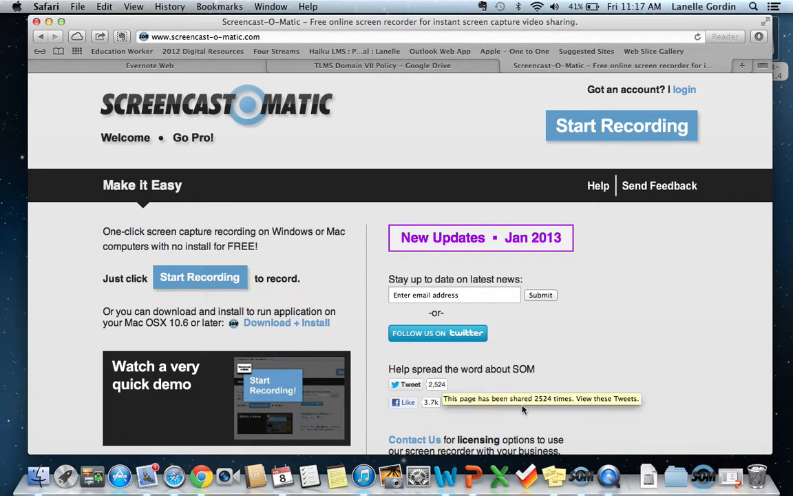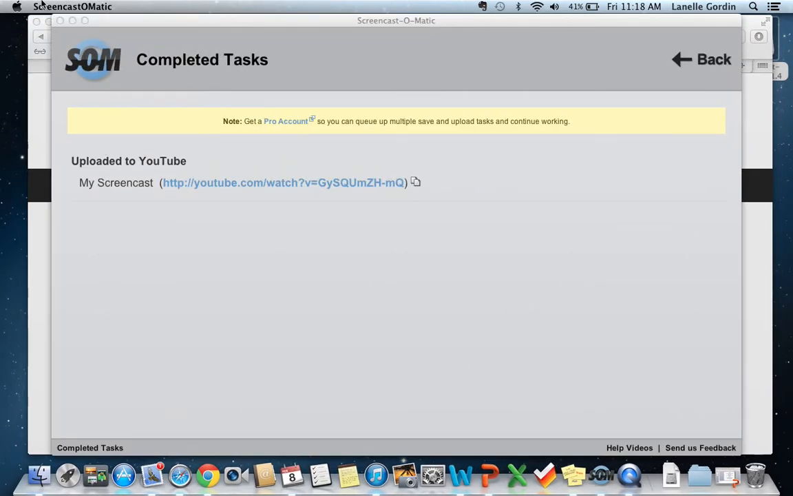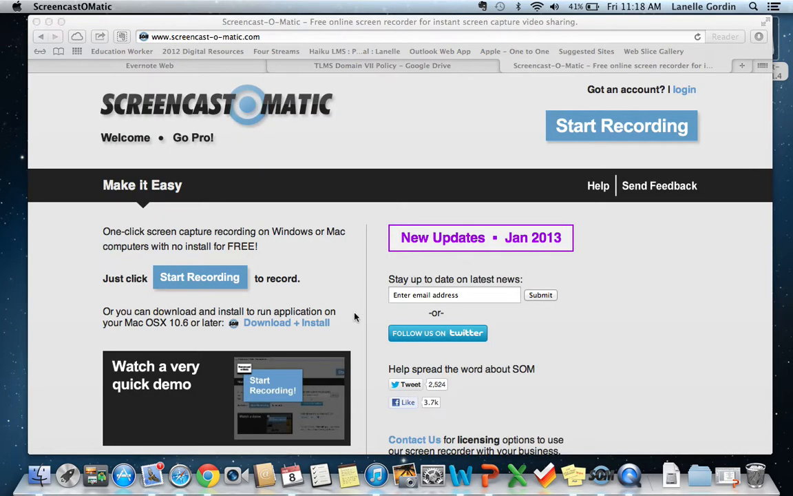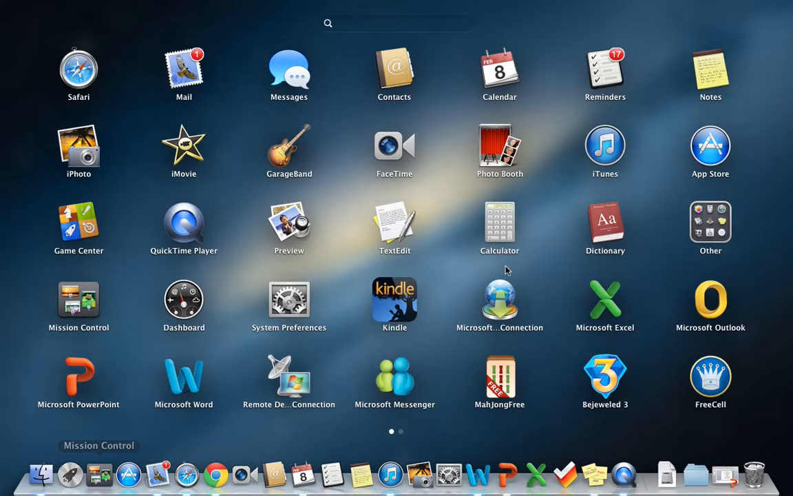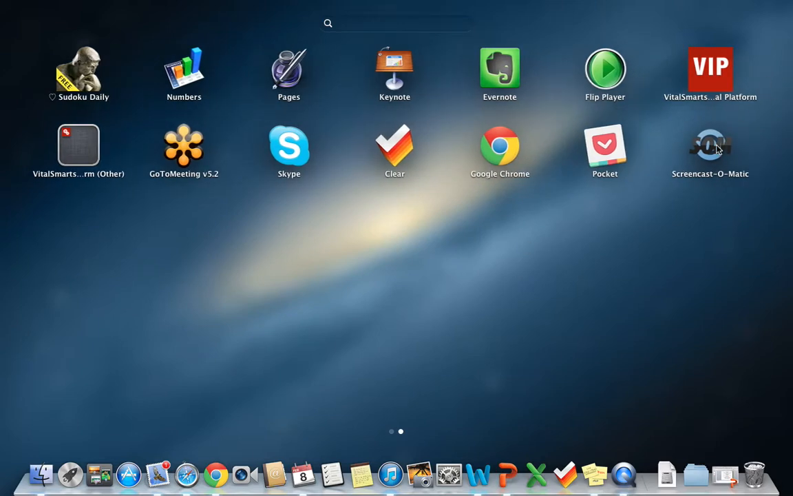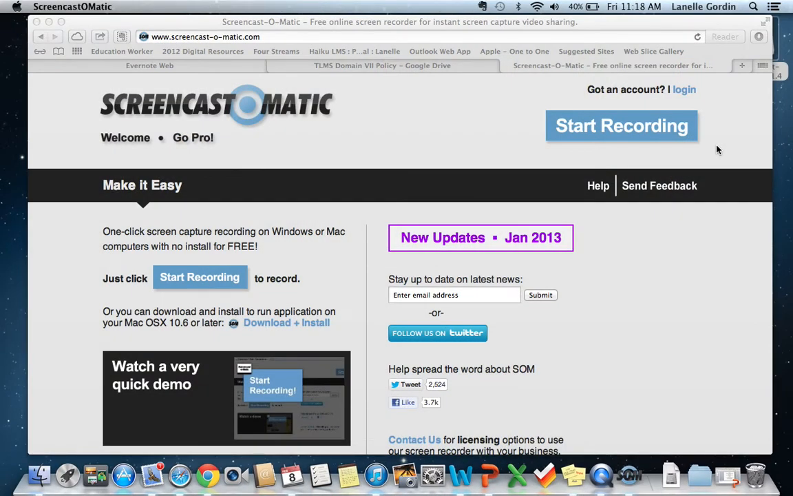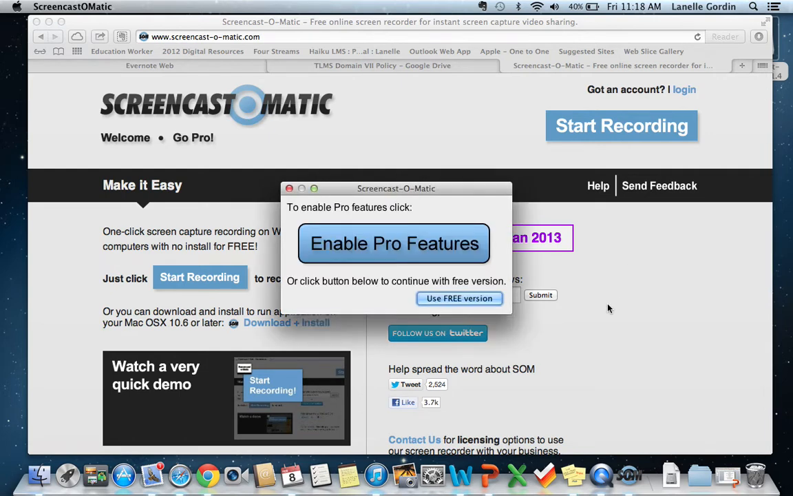Now, let me show you what it looks like when you start recording. I can't show you by doing this because I'm on my Mac and it doesn't work the same way on a Mac. So what I had to do was download the Screencast-O-Matic app. But when you click Start Recording, that's not what it is. Let's go back here and go to it. Here's what you're going to get. It'll come up in a second.